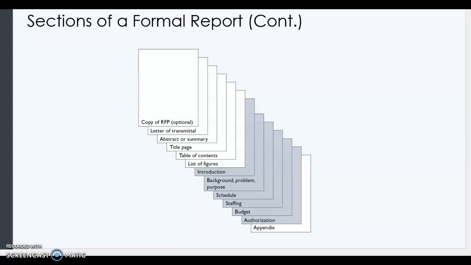Schedule: how long is it going to take us to do this job? Staffing: how many people are we going to need? Budget: how much money do we need? And then an authorization for someone to sign. And an appendix is back matter.